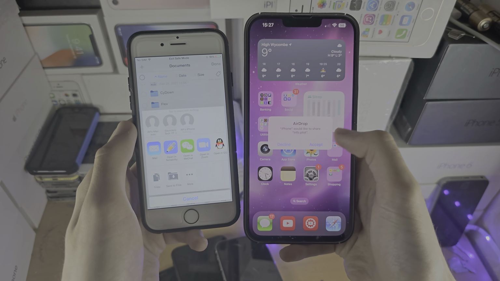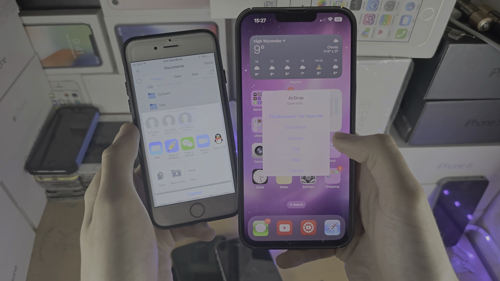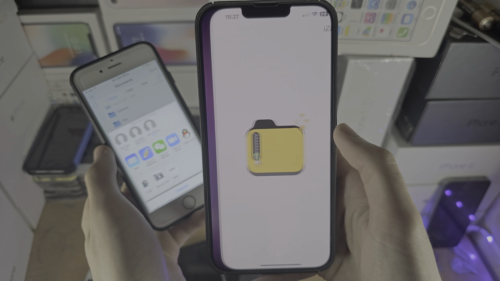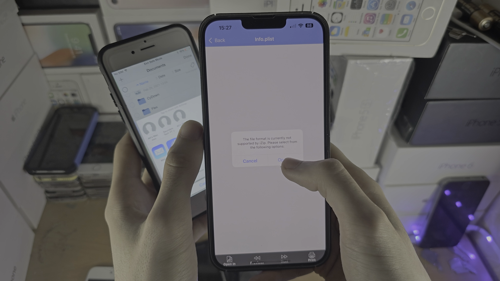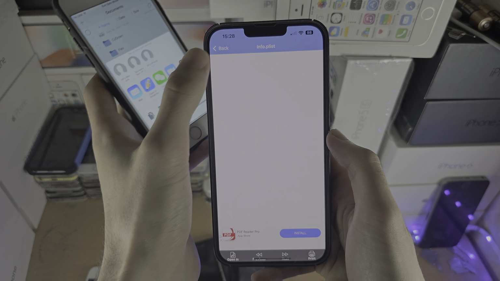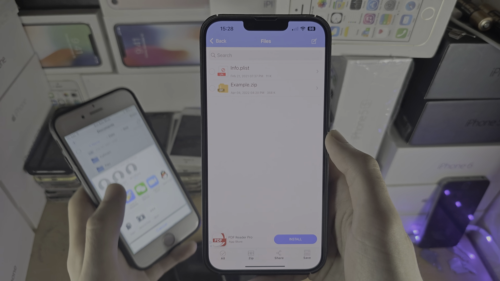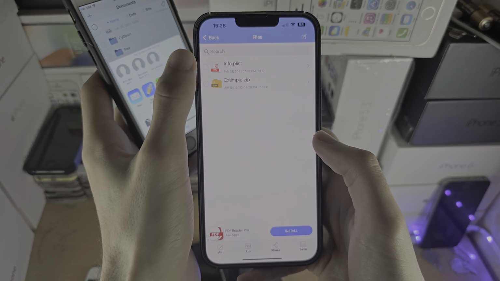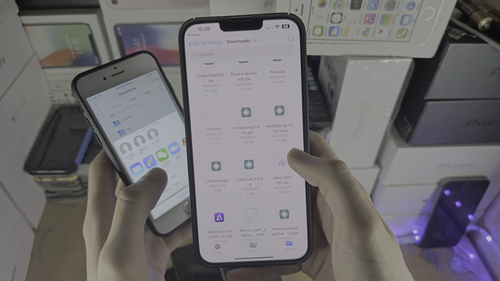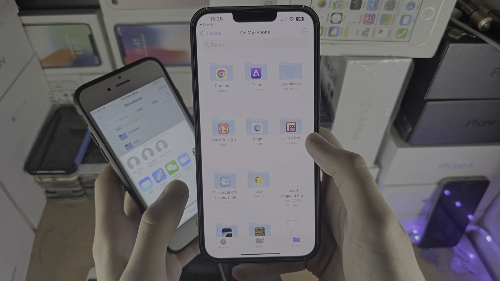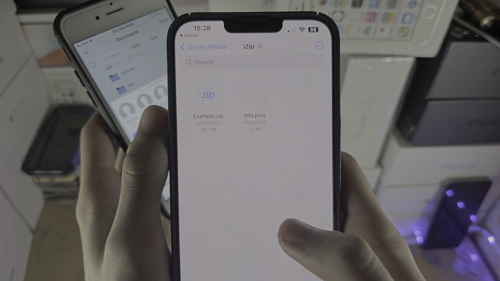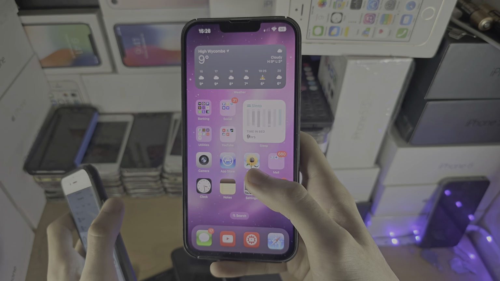So let's do that now. You may want to save it to a different application you see here. So if I save to iZip, we'll just tap on Open In. And so the file is now saved into iZip. And so you can access it from there, but you can also go into Files, go to On My iPhone, go into iZip, and then you can access the file from there as well.